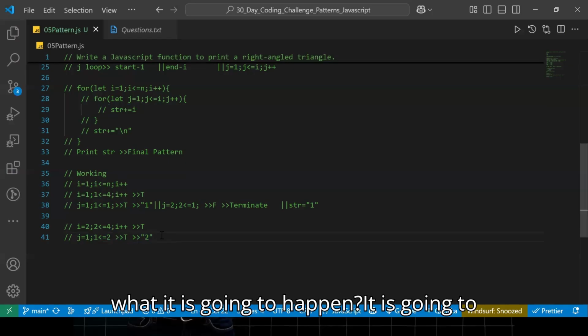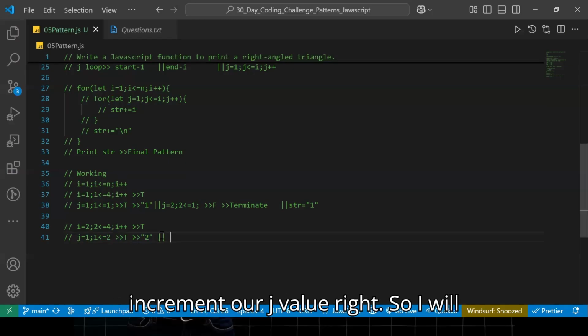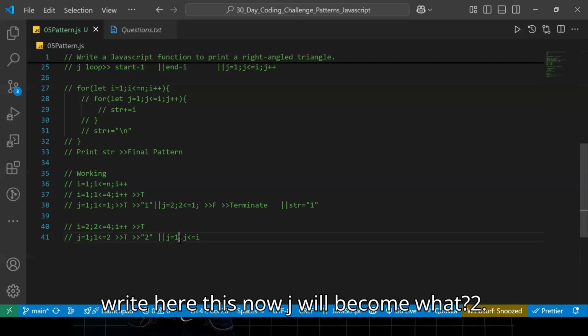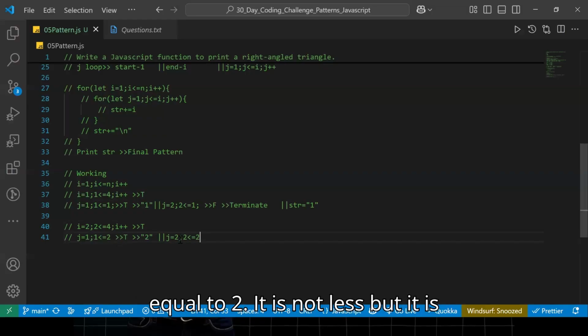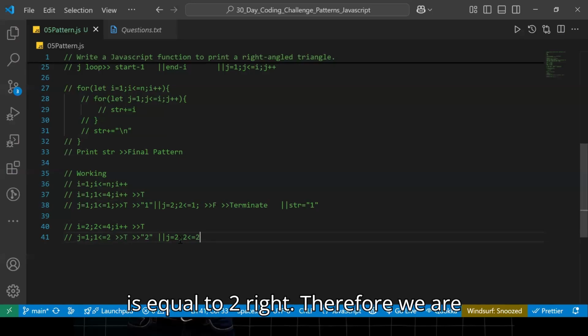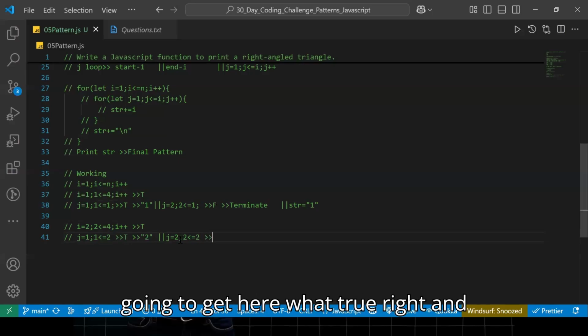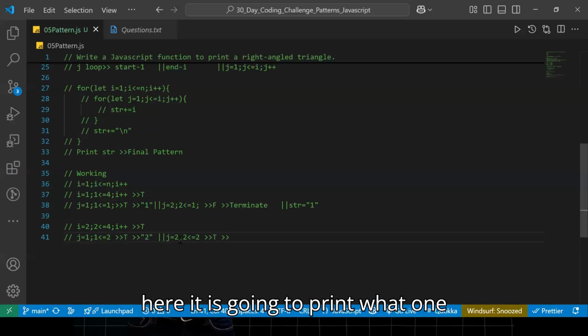After that, what is going to happen? It is going to increment our J value, right? So I will write here this. Now J will become 2, and here it will have 2 less than or equal to 2. It is not less, but it is equal to 2, right? Therefore, we are going to get true here, and it is going to print one more time 2.